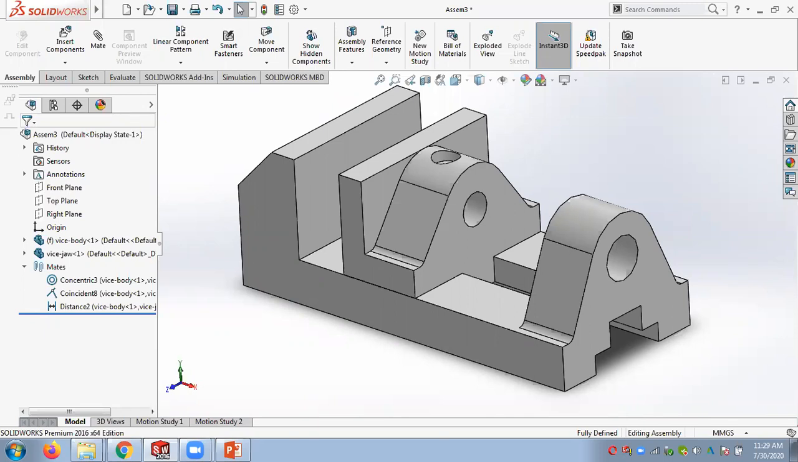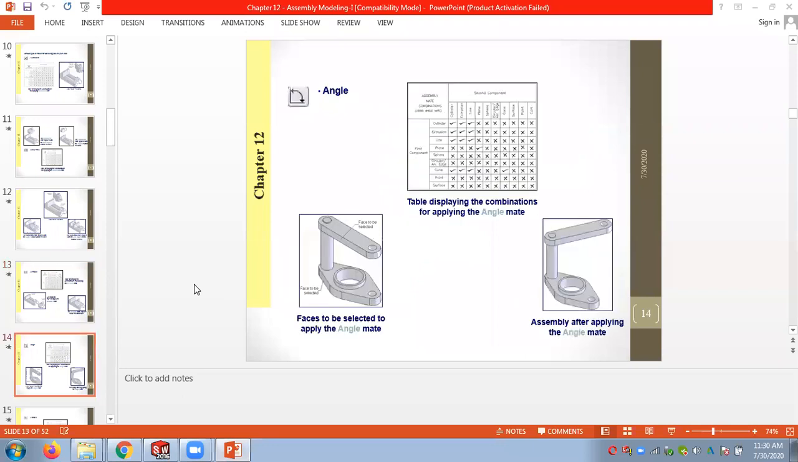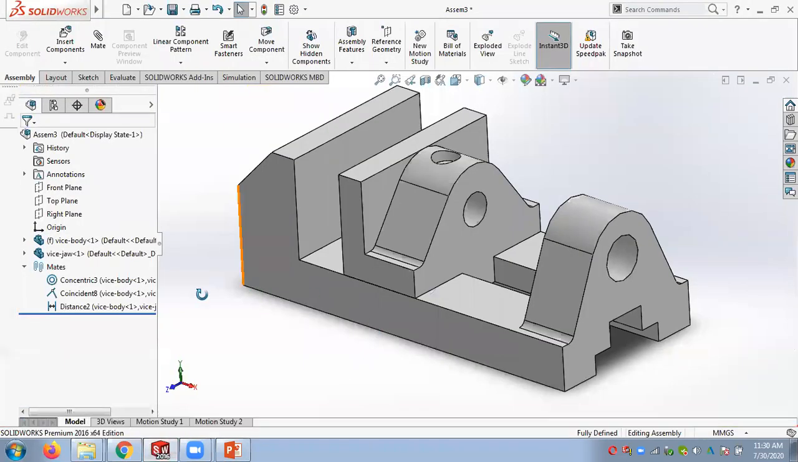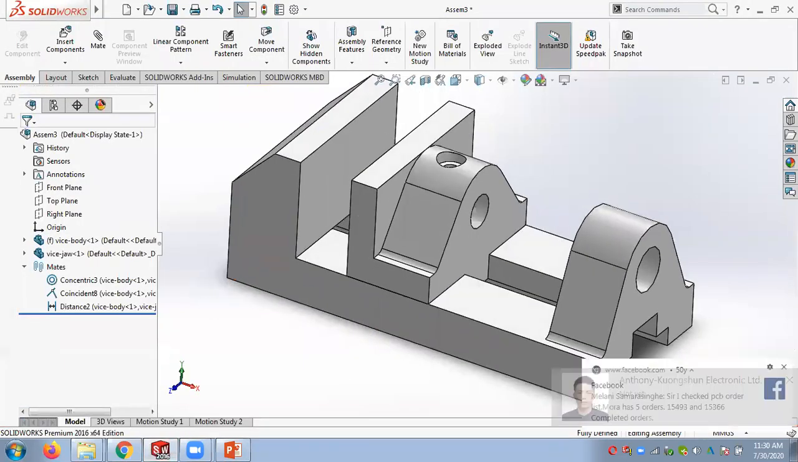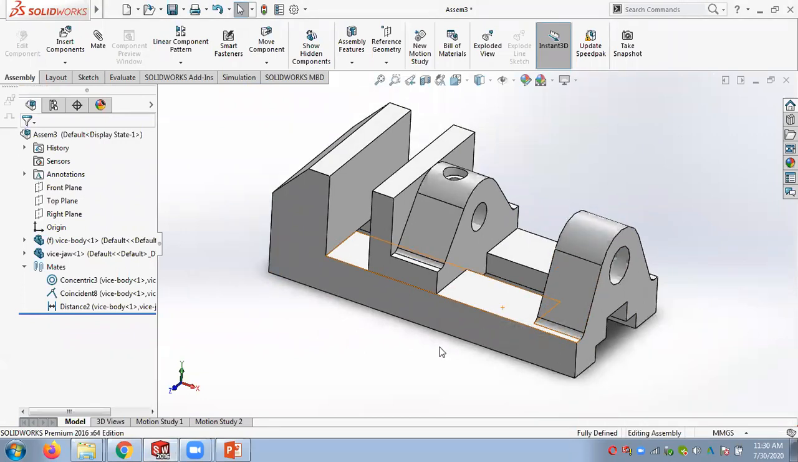Okay, I think we will move to the next area. So the next area is called angles. But before we come to angles, we will look at some fundamental errors people may make. Now, this is like the parent in the design. So this is the parent base part. This is a child. So the child always depends on the parent.